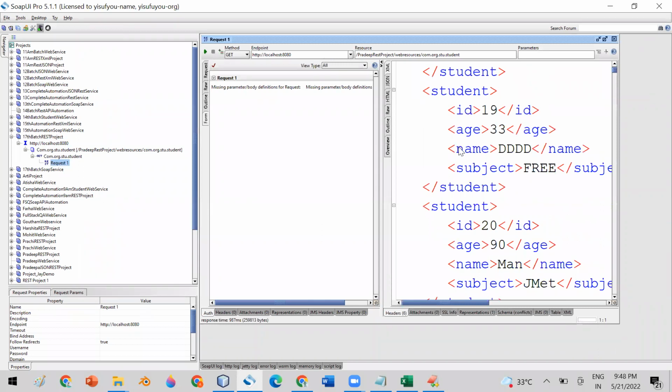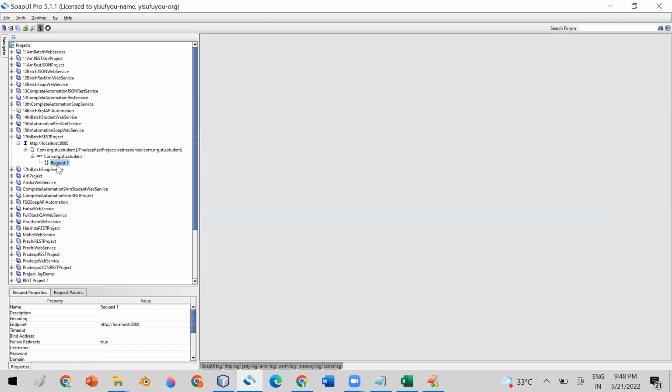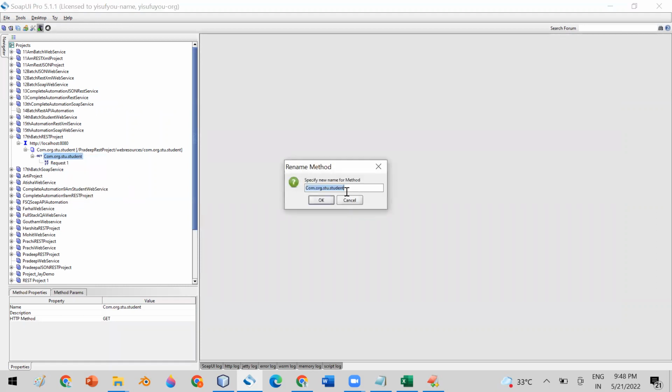Yes or no? Yes. So in this case, in case of REST, you have to configure each and every URL separately. So I will advise you, whenever you are adding one URL, just give a proper name. तो मैं क्या करूँगा? I am giving this step name. इस step को, it is called method. इस method को एक नाम देता हूँ क्या? I will say get all student method.